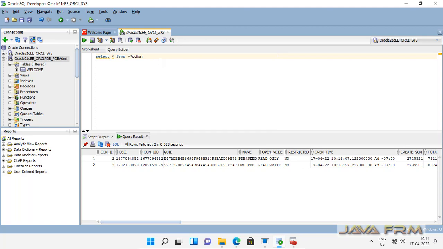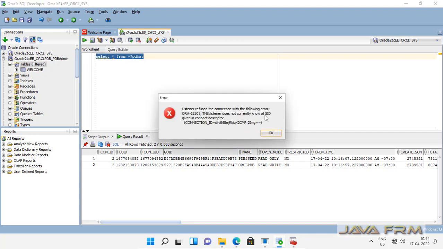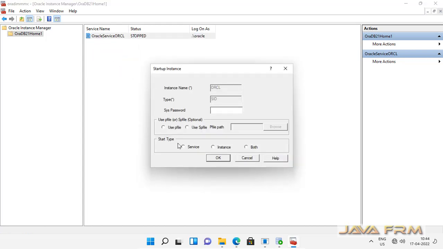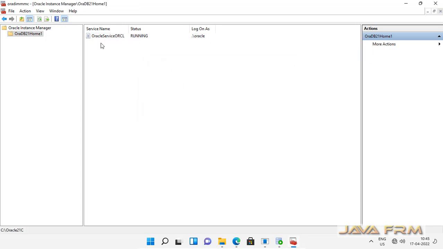Now let me try some query in SQL Developer. Let us check whether it throws an error or not. Yes, you can see this error will be thrown if there is no Oracle database connectivity. Now let me restart the instance. Provide the sysdba password, that is the DBA password. I am starting both the service and the instance. Yes, so it started.